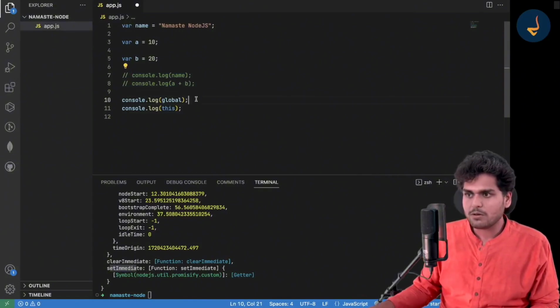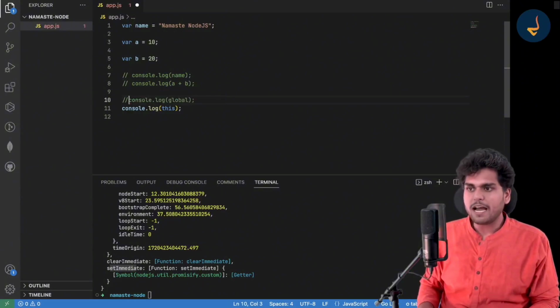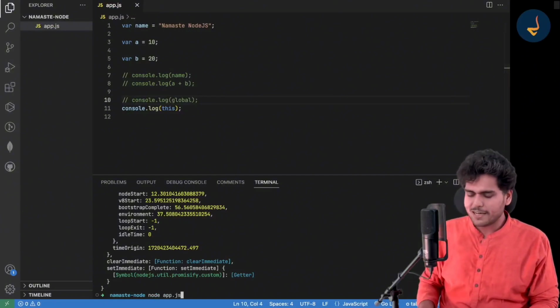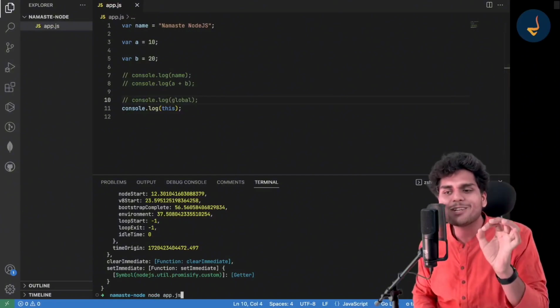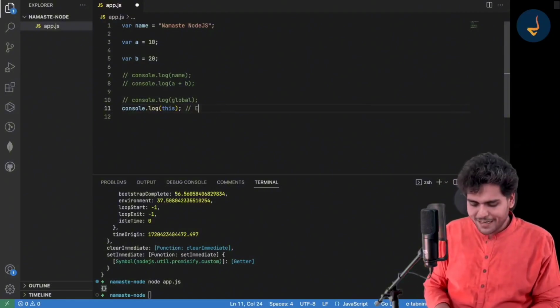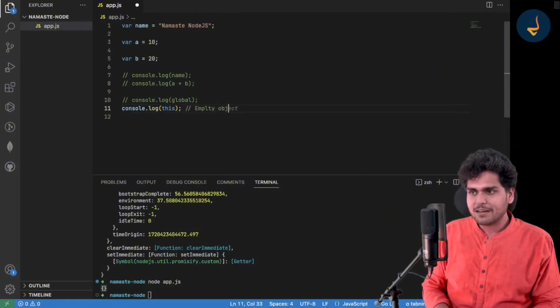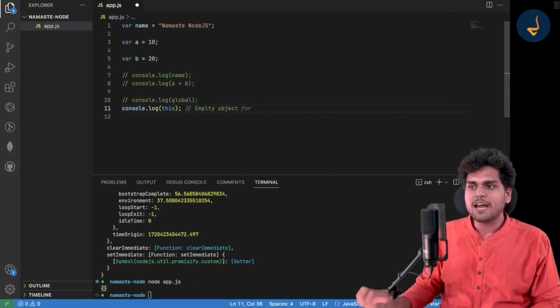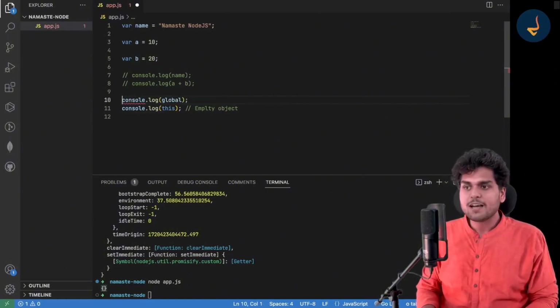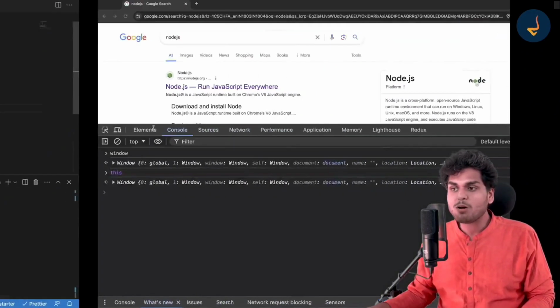And let me comment down global also. What will happen? Will this print the global object? Let me run the code and show it to you. The answer is no. See, it prints an empty object. So this over here is an empty object. It is not equal to the global object which was in the case of browsers.